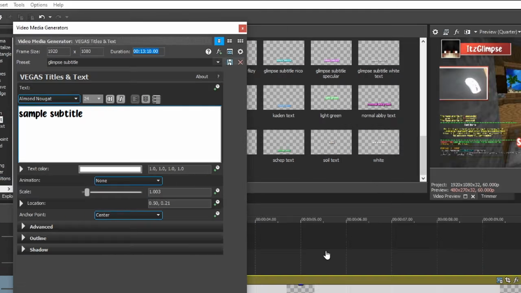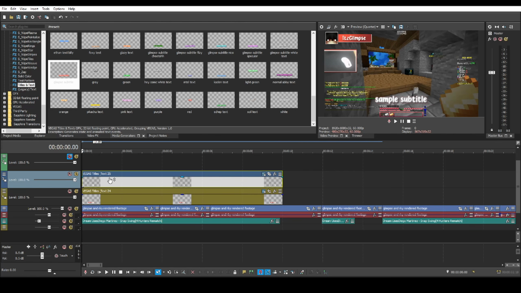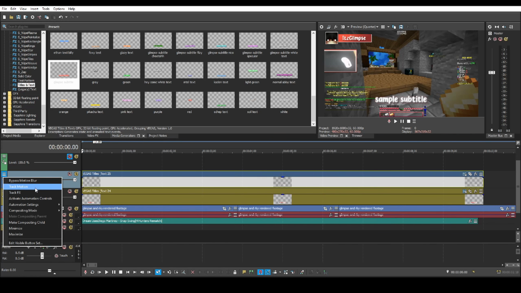And also this. What this second track is for is when there are two people talking at the same time. There would have to be a text above and a text below, so this is the track for that.